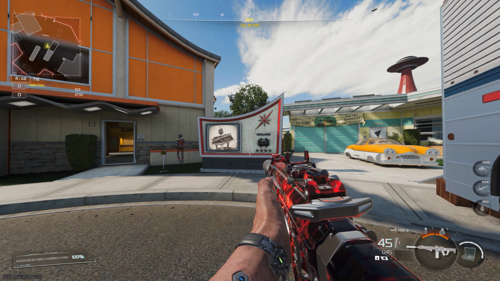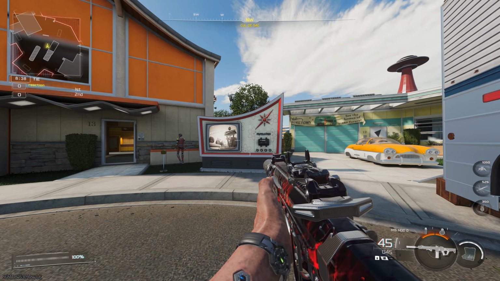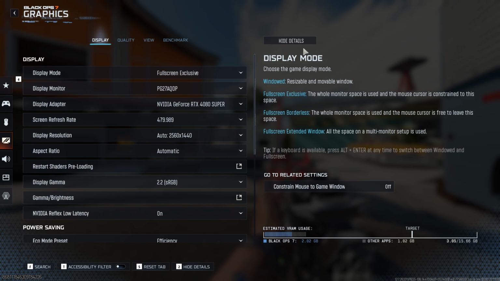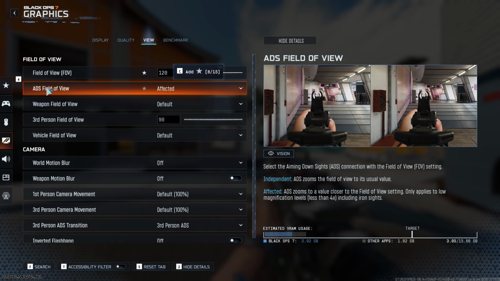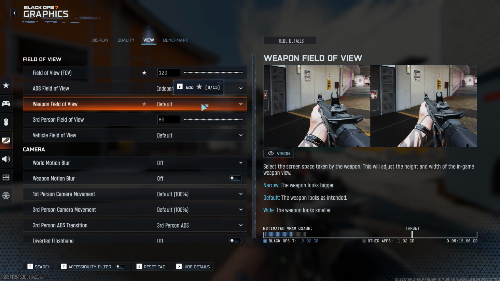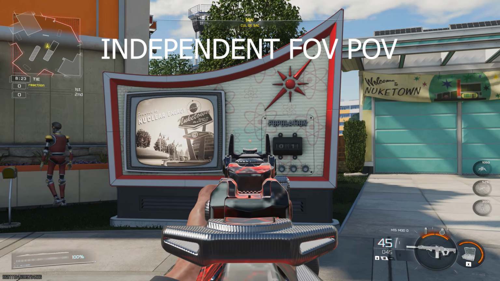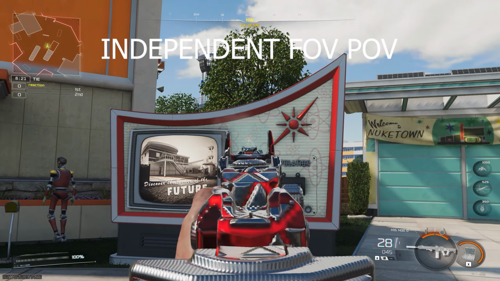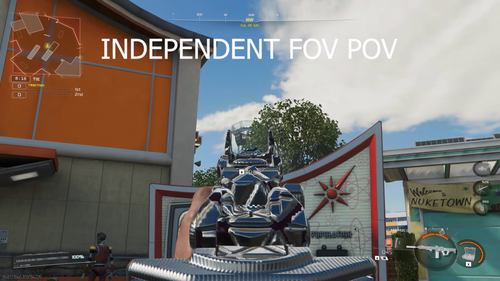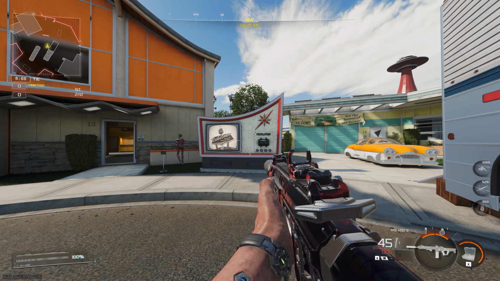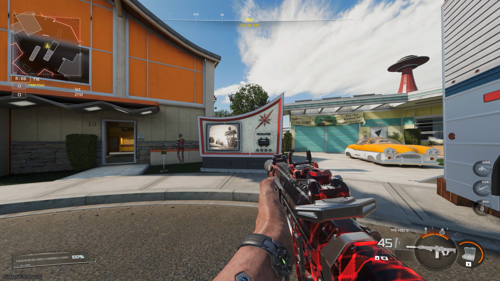Now I'm going to show you how to turn on independent FOV. Go to settings, graphics, view, ADS field of view, independent. This is what independent FOV looks like. As you can see, it is way more zoomed in and visual recoil is much more apparent.